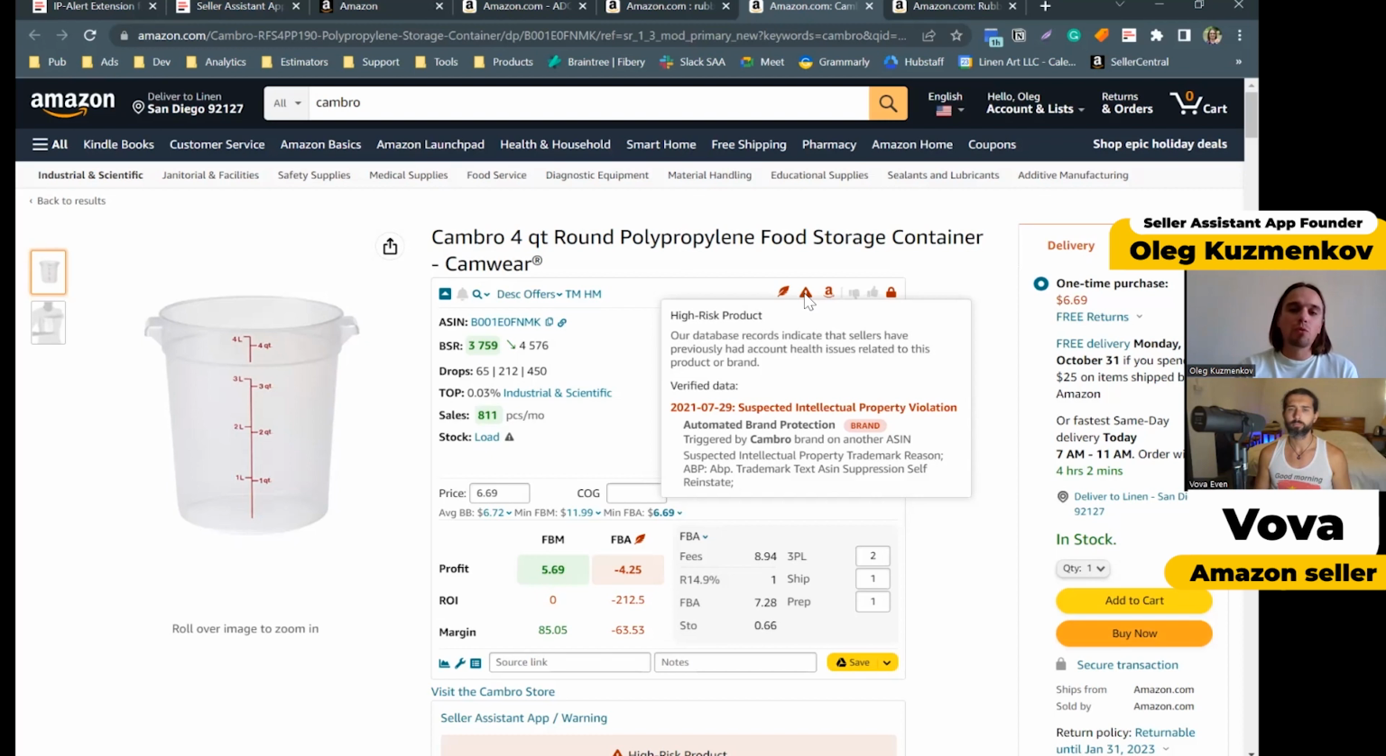As I mentioned before, intellectual property violation is fully automated. Amazon shuts down listings which use brand names which do not belong to you. Amazon suspects that you violate the intellectual property rights of Cambro. So they turn off a product listing because of trademark. You can see a trademark text on the ASIN, and it was a suppression, not blocking the listing. And the action you can use is self-reinstate.